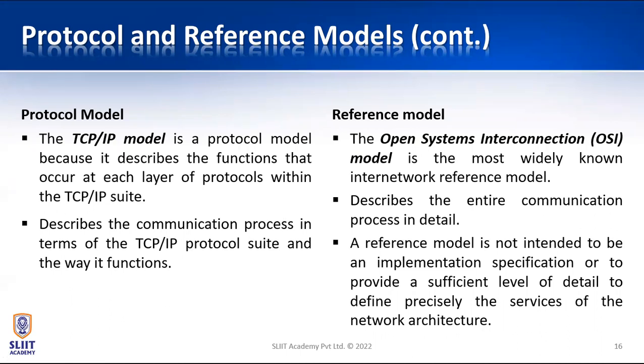So there are 7 layers. It's a very complex thing. What does OSI stand for? Open Systems Interconnection. That's the actual name of OSI. This describes the entire communication process in detail. The OSI model explains how data will be converted from the message level to a binary format. Right? That's what we try to recognize from the reference model.